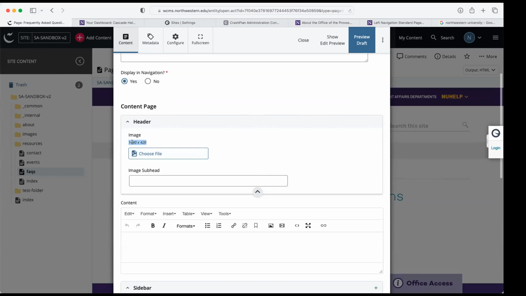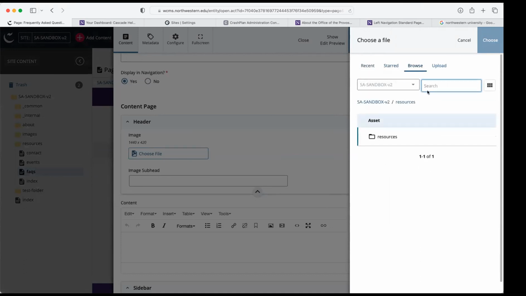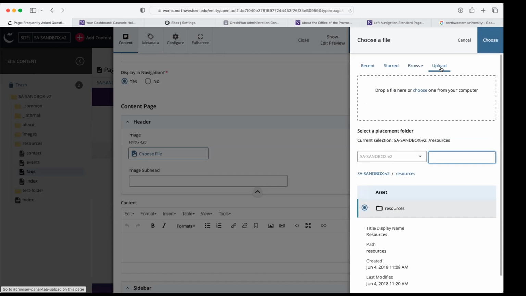So we have this 1440 by 420 image. You click on choose file and a panel will open with a few options. Recent will show you all your recently clicked on assets. Starred will show you your starred assets. Browse will show you the folders that you have within your site. So you can also browse within your images folder to pull one of the existing images, or normally people are uploading a new image. So we will do that. You will click on upload and bring a file from your computer.